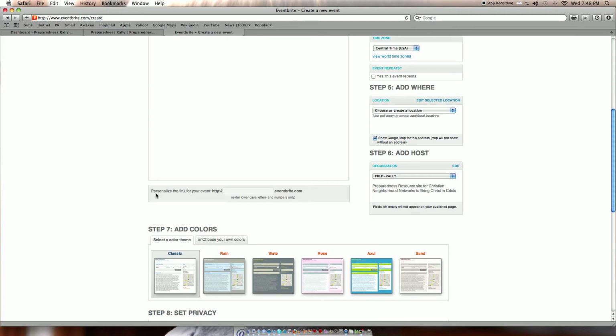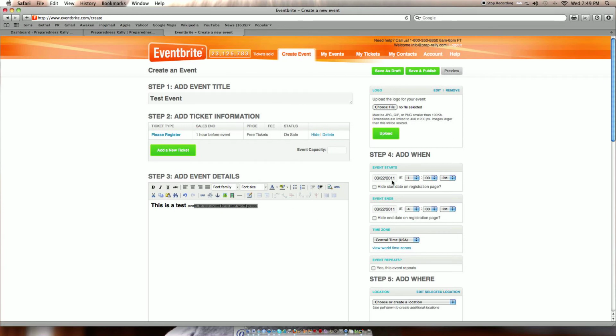The next thing below is the URL or the web address that this event will have. So we're going to make it descriptive. This is the test event. If you have multiple test events, you may want to call it test 01 or test 02. Next, we're going to go on to step 4.